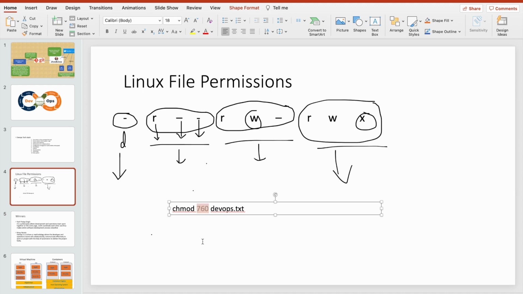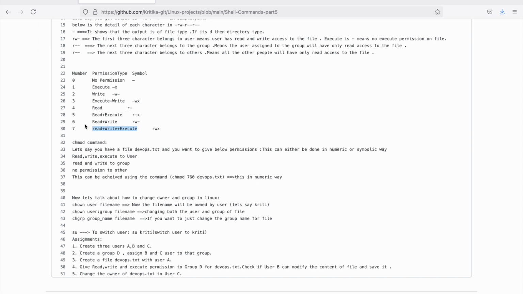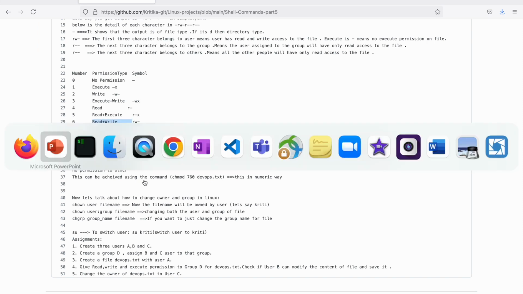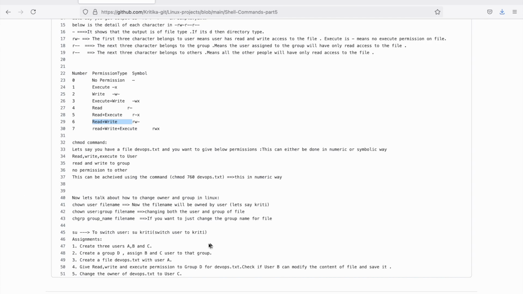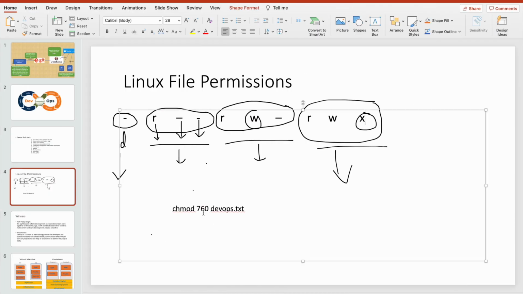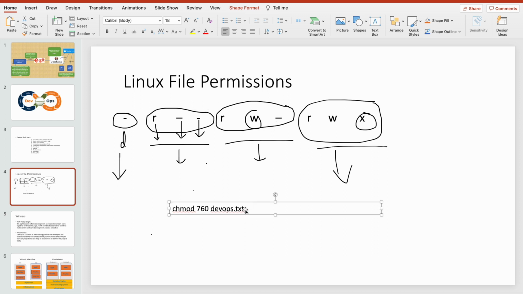Then we have 6. 6 means read and write, so read and write permission to the group level. Then 0 means no permission to the rest of the world. So 7 denotes the first three sections, 6 the next three sections, and 0 the last section for the world. Let's try running this command.